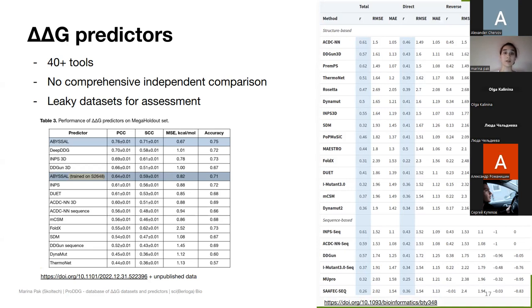However, if we take another data set that has a completely different origin, the recent mega data set that comprises several hundred thousand mutations from a single experimental study, we see that the performance of even old predictors is not that bad, better than when you assess it on the old data. So to address all these issues, we need independent comparison on leakage-free data sets. And this is not done yet.